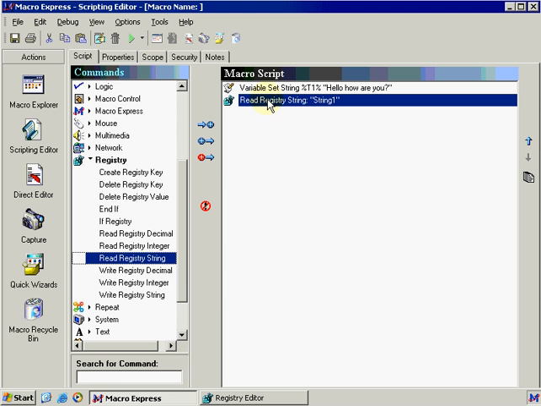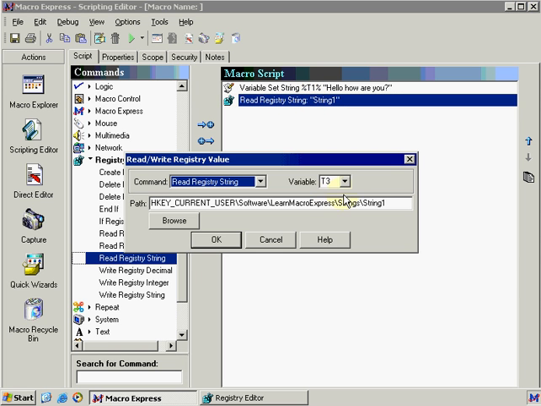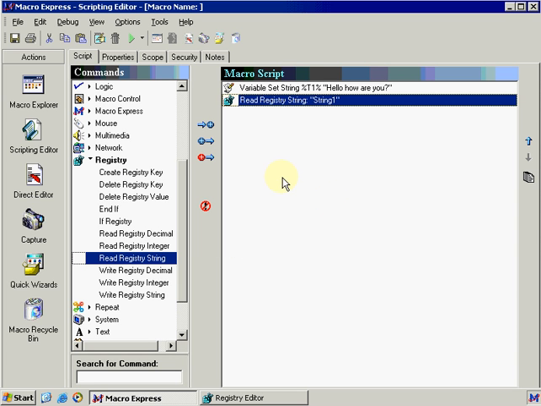So what we have in our macro script so far is variable set string t1 to hello, how are you, and we're going to read the registry string. I'm going to double click on this, get the data from this location, and return it to variable t3. Alright, so now that we've got two variables, how do we actually see those variables? Because if we press play right now, you'll notice nothing actually happens. It's not displaying any output.